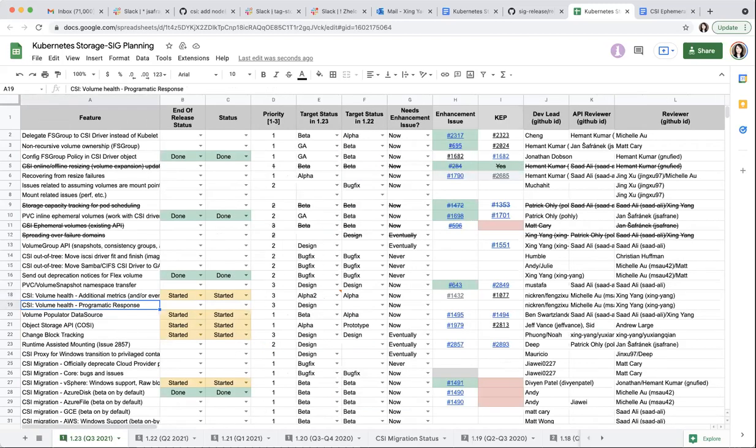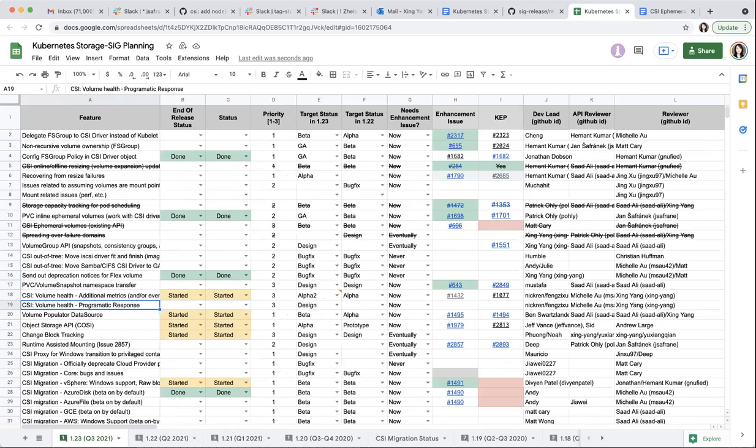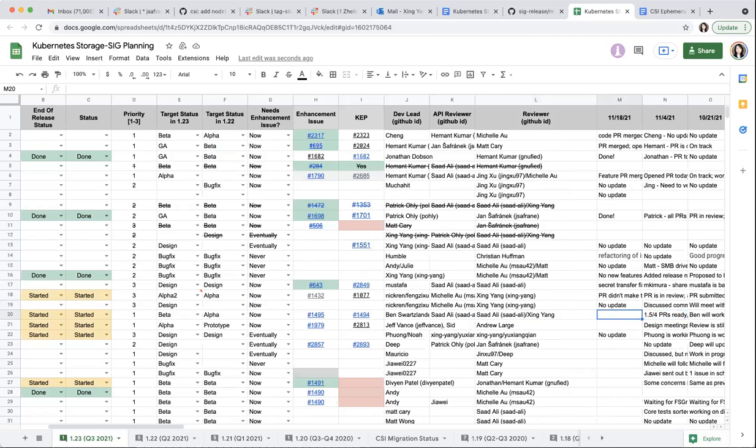And then next one is CSI Volume Health, the reaction part. I think Nick and I discussed this last time, so we will figure out how to write up some document and move this forward. Next one, volume populator, Ben. This missed the deadline for 1.23. The out-of-tree work can still happen, but the in-tree move from alpha to beta will have to wait until 1.24.